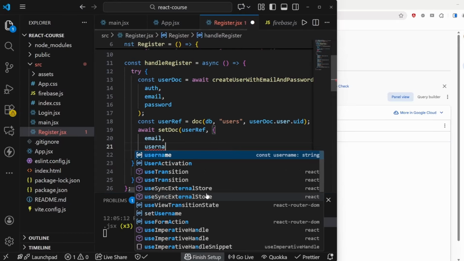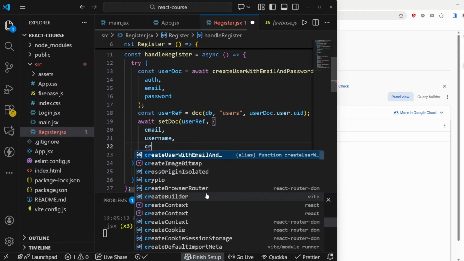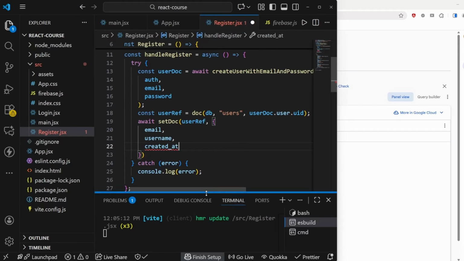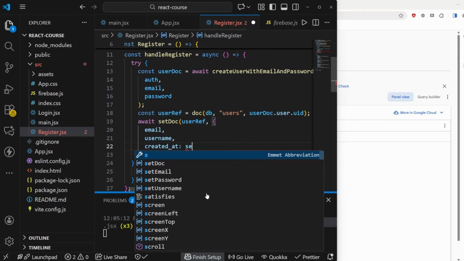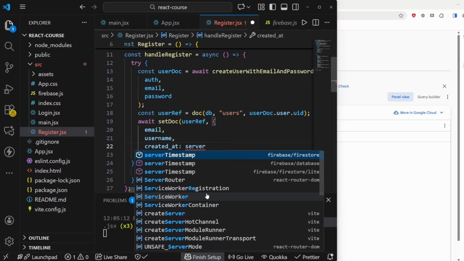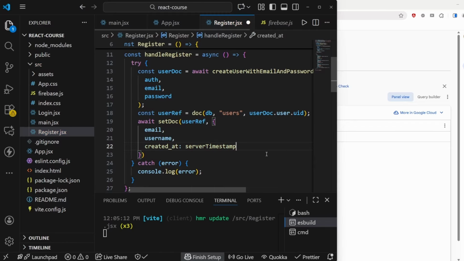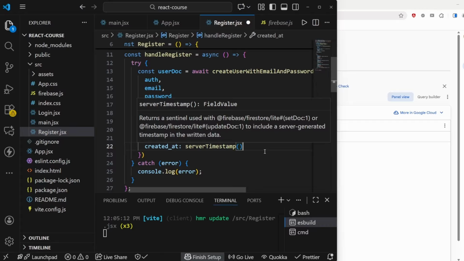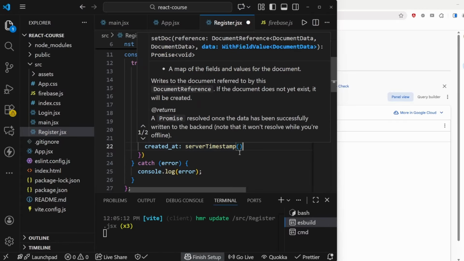And we also want to store the username. And now we could, for example, also store createdAt. Name is up to us, of course. And Firebase gives us the serverTimestamp method right here from firebase/firestore that we can import to just automatically generate a timestamp for the time of creation.